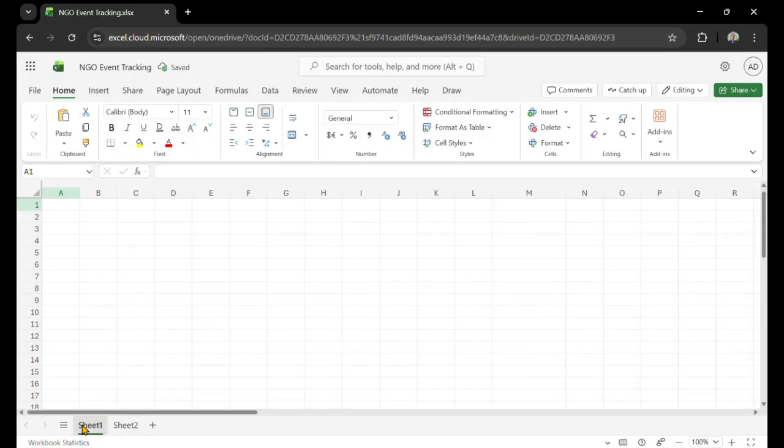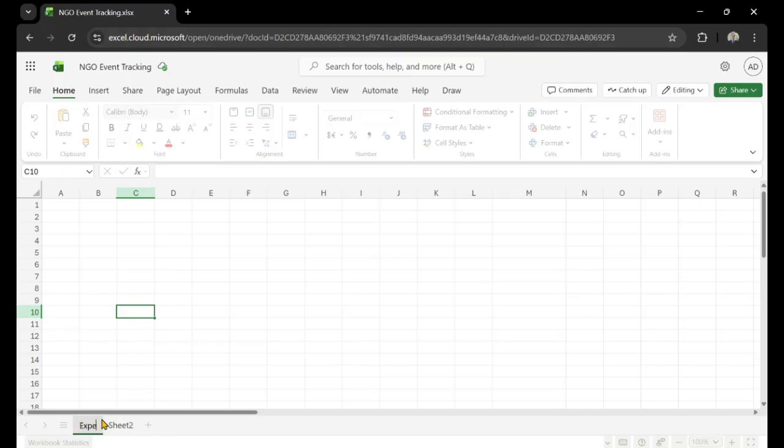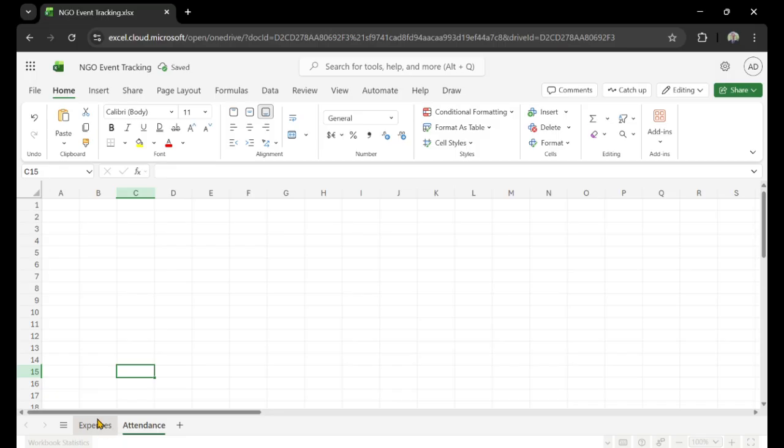But what this allows us to do is to organize our workbook. For example, we have this NGO event tracking. We can have multiple sheets for different items. For example, here we can have our expenses. And in Sheet 2, I simply change the name by double-clicking on it, and then that selects the whole word here. And then I will type in what I want. Here I'll put attendance. We'll work solely in the expense sheet today, but I just wanted to show you this option.